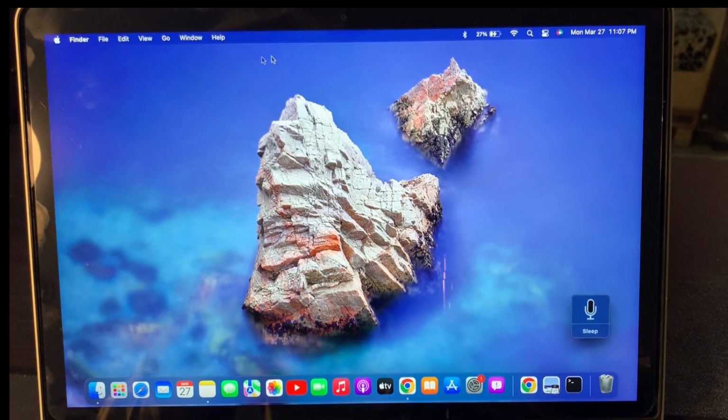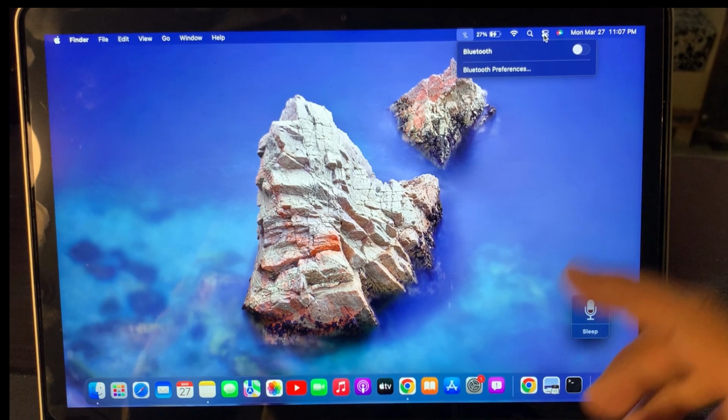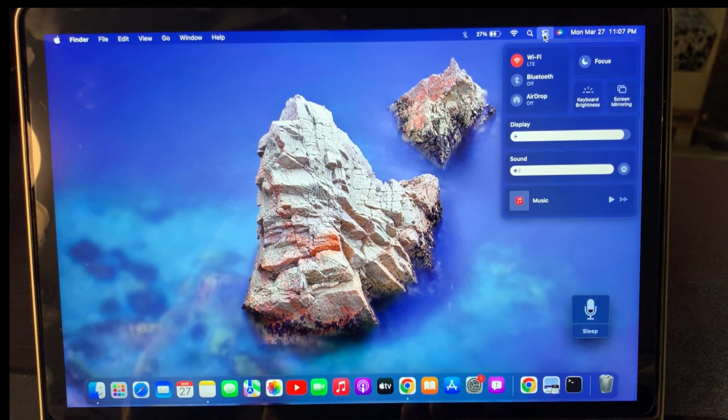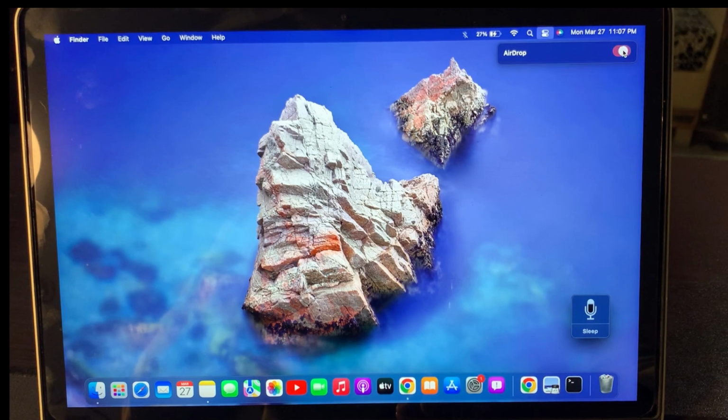So first of all, go to the menu bar, and if you have enabled Bluetooth, turn it off first. Now go to the toggle icon here and open it. Check here if you have enabled AirDrop, and make sure that you have turned it off from here.